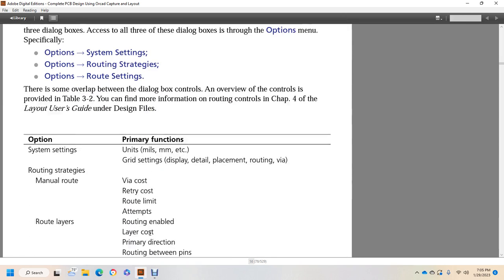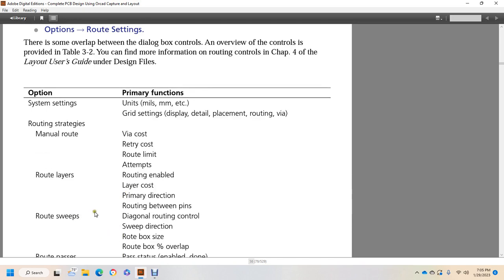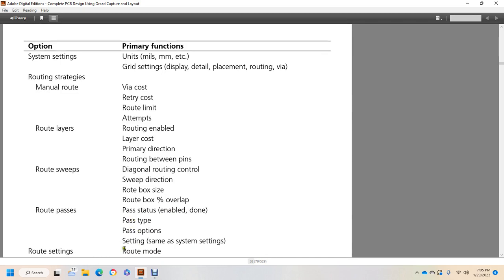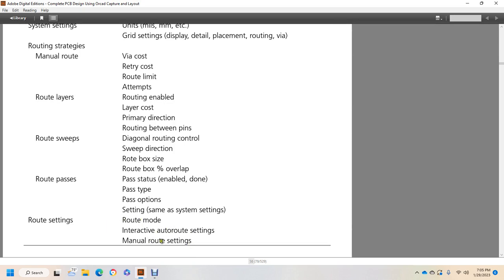So here are the options: system settings, units, grid settings, routing strategies, manual via retry, route limited attempts, route layers, routing enabled layer cost, primary direction, routing between pins, route sweep, directional routing control, sweep direction, route box size, route box overlap, route passes, pass tests, enable done, pass type options, system settings, route settings, route mode, interactive auto route settings, manual route settings.